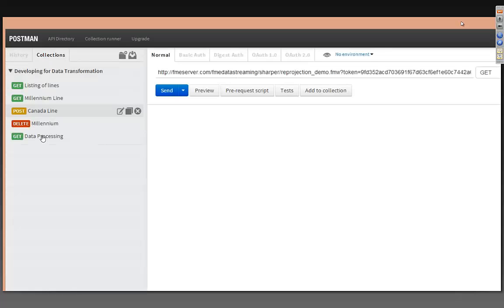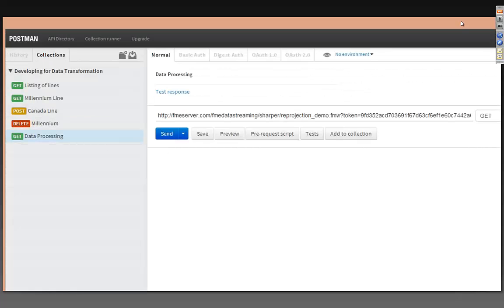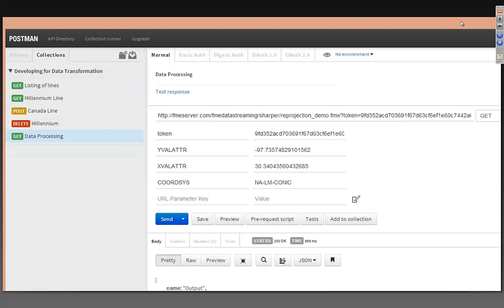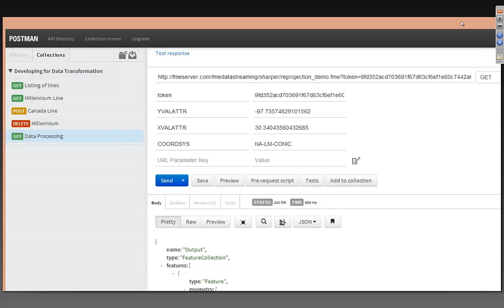And I've got a URL ready to go here. This is the same one I requested before. We can just click URL parameters here, and you can see everything broken down nicely. And that's a token that's used for authentication. Y, X value coordinate system. You can send that and kind of test things as you're developing them. It's a pretty useful tool to be aware of.